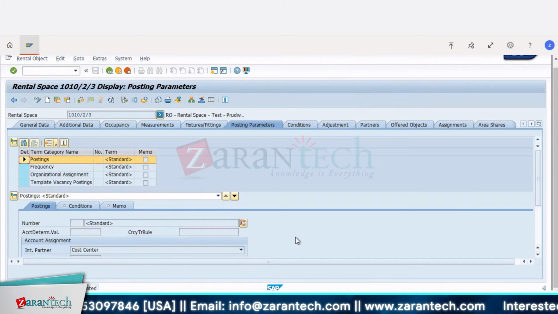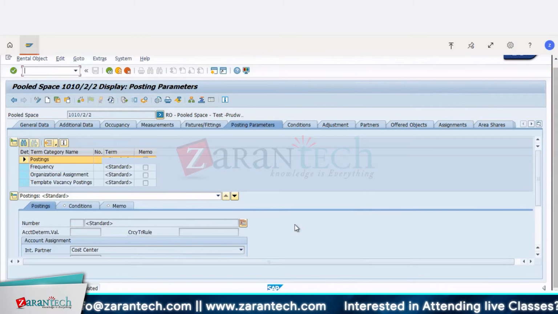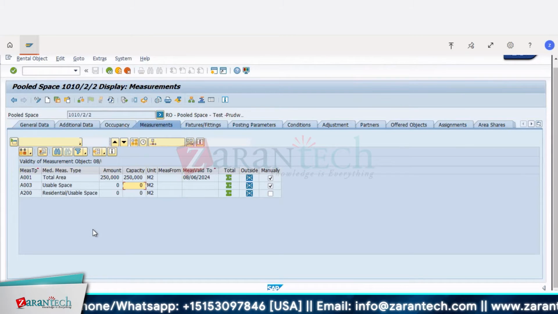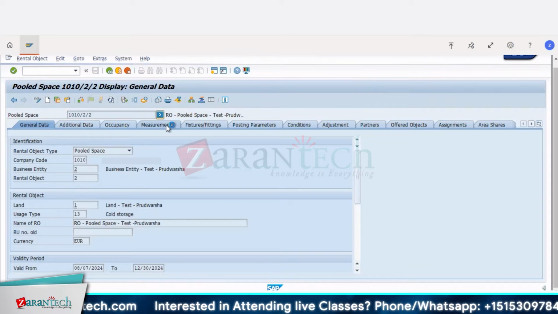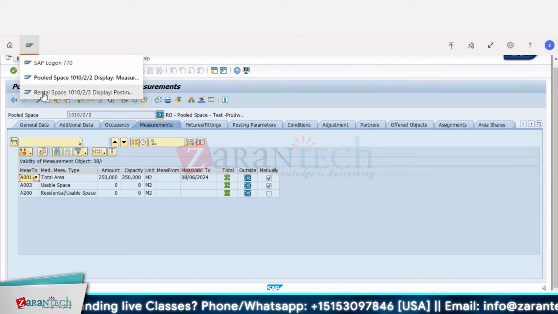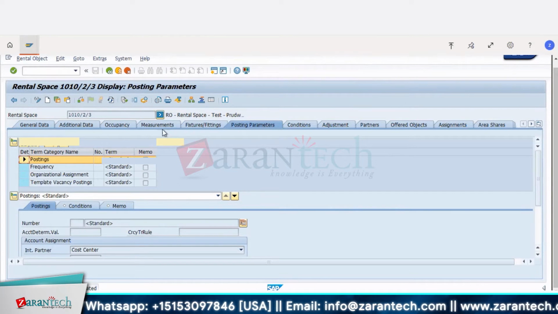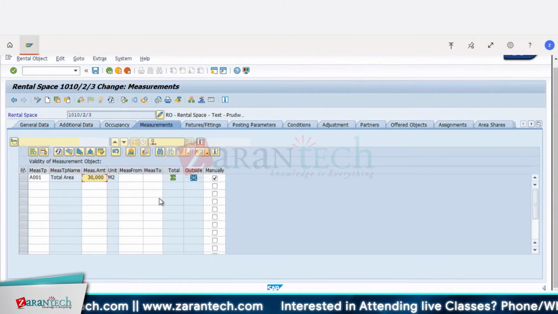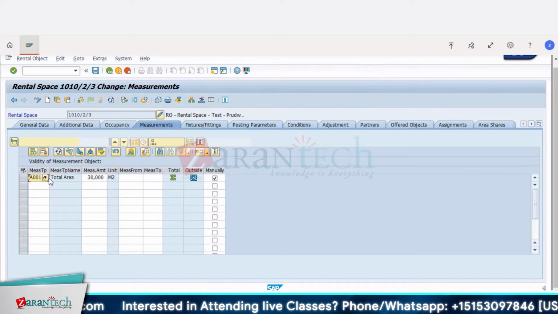Now if you go to your pool space and click on measurements, the total measurement area is 2,50,000, right? Now click on the refresh option above, this one. Okay, go back to that rental space, edit, measurements, and instead of total area, maintain it as usable area.